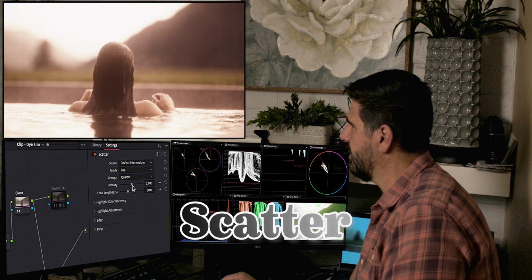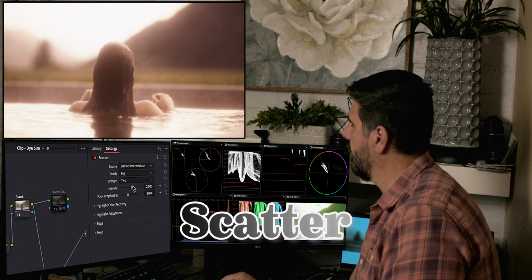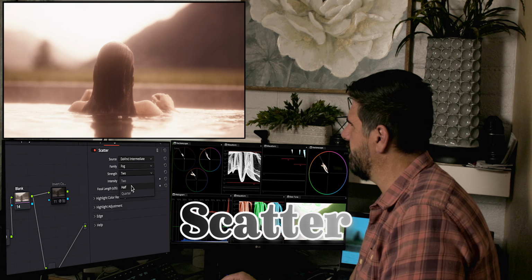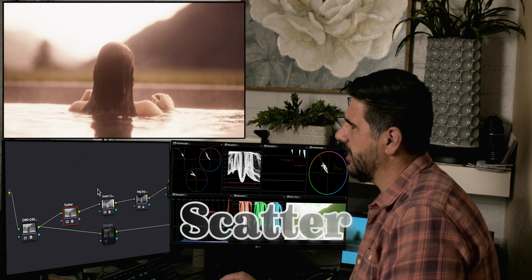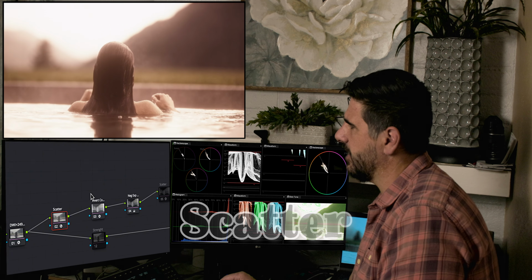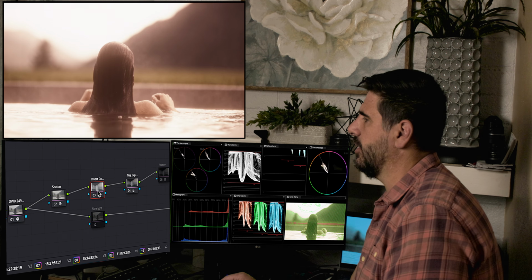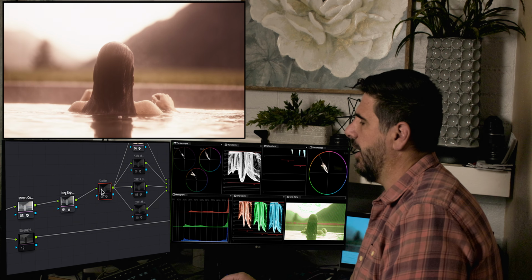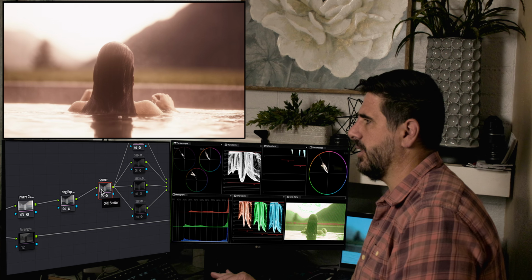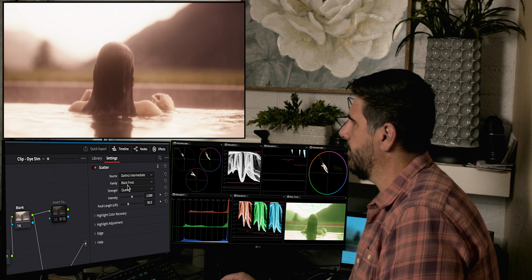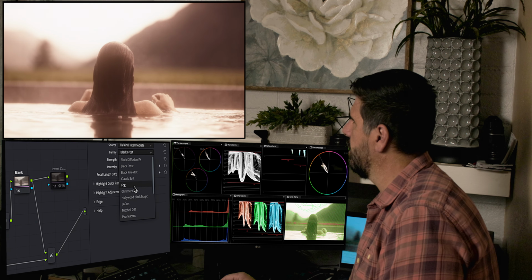Just give it a nice, like we're steamy. It's a nice little steamy scene. And we're going to turn this one on. So this is scatter coming in after our inversion. So we inverted, and now in the inverted state, we turn scatter on, with the same settings. Just fog. See what we got.